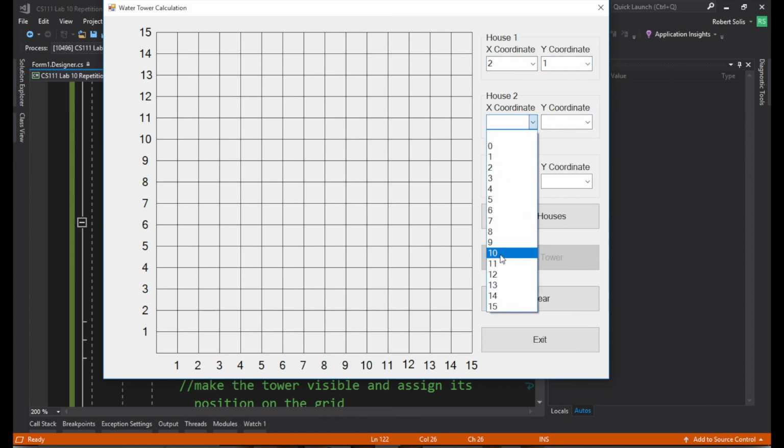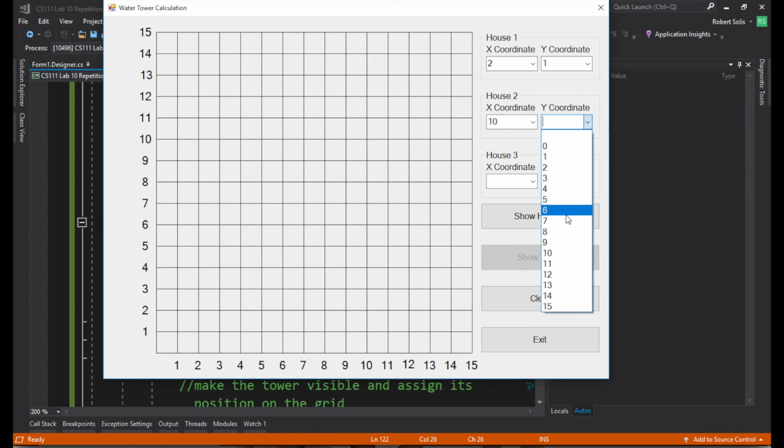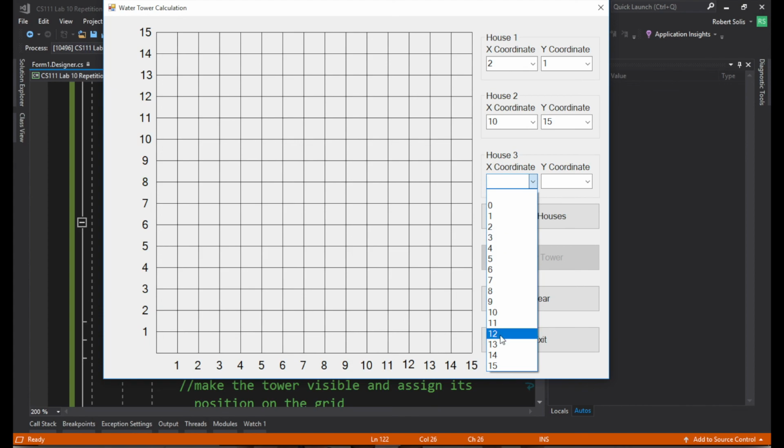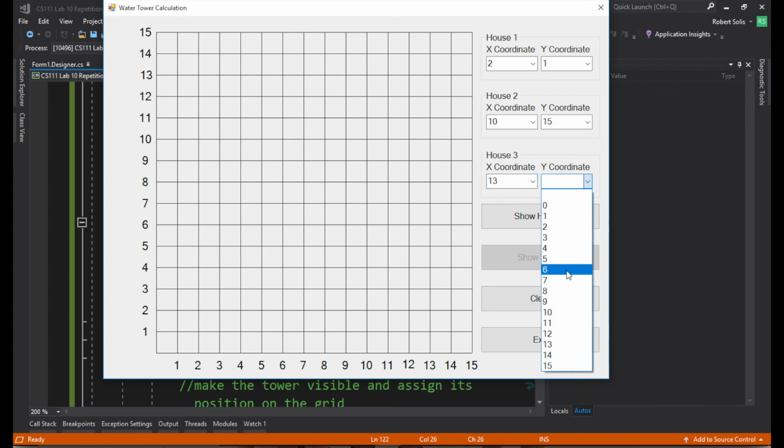Now, of course, our program isn't entirely robust. It could be that the user does something crazy like selects a blank. I'm assuming that they're not going to do something like that. We're going to assume that the user really does enter values into here, and then they can click show houses, and then they can click show tower, and then they can exit or clear the labels that are on the screen and then start all over again.